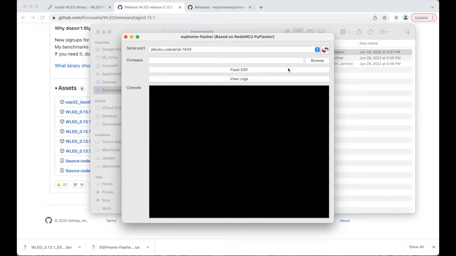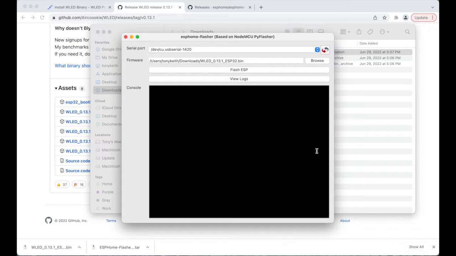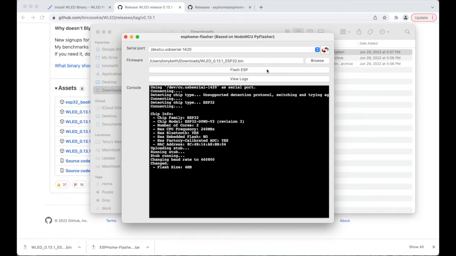So next, I will select the firmware by pressing the Browse button. Click on the WLED firmware. Open. Next, I'll flash the ESP32 by clicking the Flash ESP button. You should see console activity logs similar to this. The flasher program will first erase the flash memory, then upload and write the firmware to the ESP32. This may take a minute to complete, so be patient.